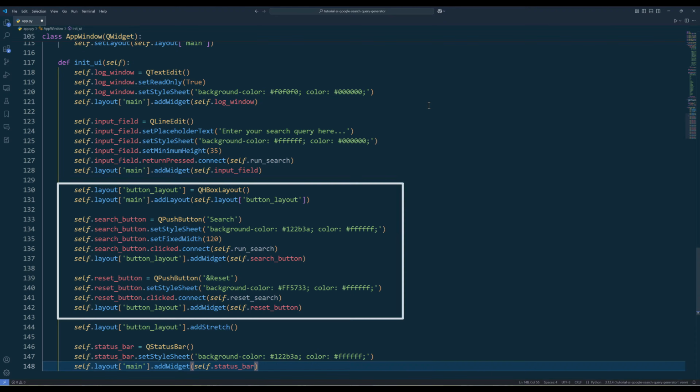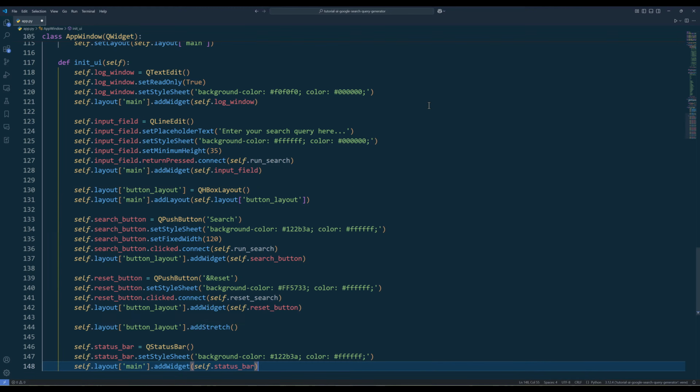Align the push buttons, create a horizontal layout manager. Then add the search button and reset button to the button layout manager. To execute a function when a button is clicked, we will use the click signal here and attach the function that needs to be triggered. Again, we will create the functions later.